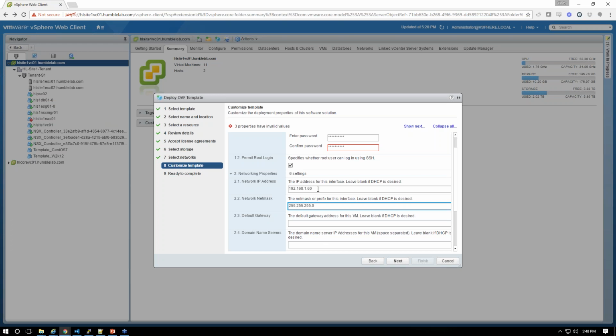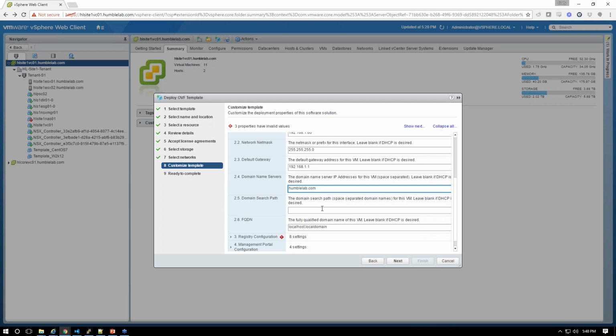We're going to drop this on .60 address, and that's because I already deployed some DNS records for that. Standard gateways. My Humble Lab domain. Oops. That was almost a mistake. Almost a live demo fail.